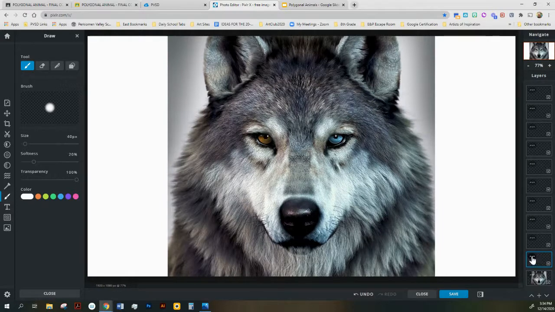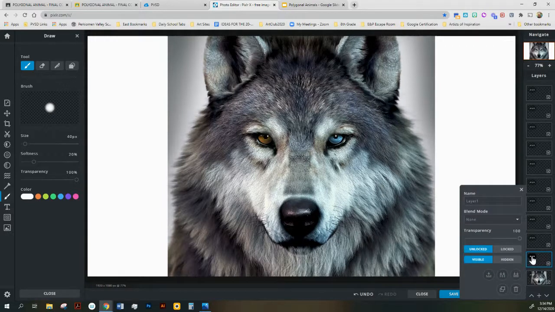Every layer has options on it. These three little dots are the layer settings. When I click on that, it will give me an option to name this. I can choose the blend mode. I can change the transparency. I can lock it into position. I can hide it or make it visible. I can merge down, merge all visible, or flatten the image, duplicate the layer, or delete the layer.